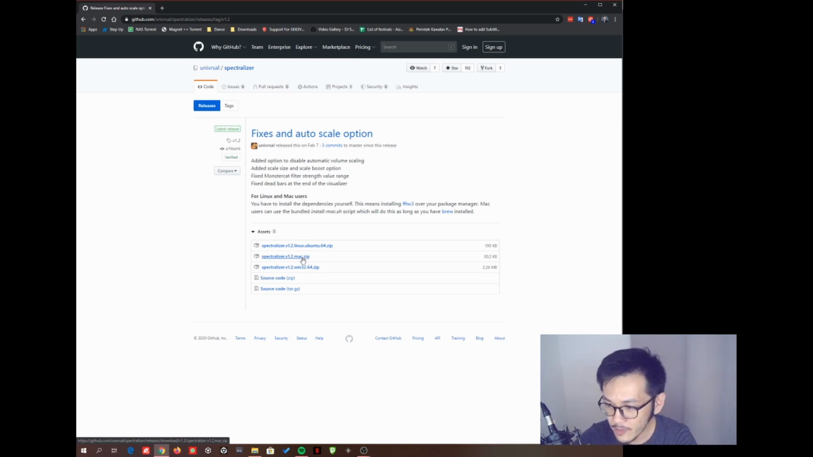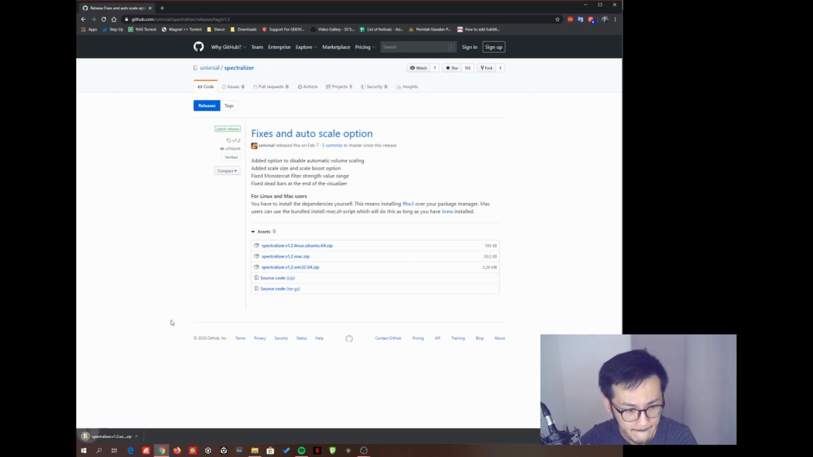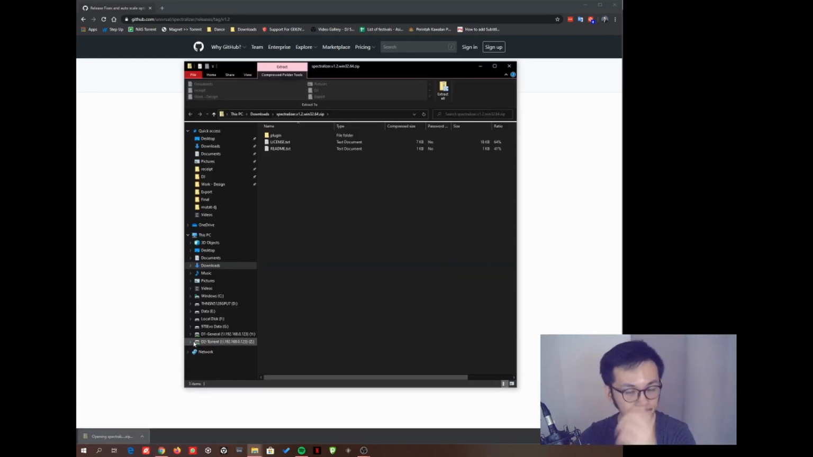I won't be able to demonstrate how to operate the Mac version, but I reckon there is some description or readme on how you do that. So I will go ahead and demonstrate the Windows installation. Since I'm using Windows, I'm going to go ahead and download this. Once it's completed, you are just going to open it.